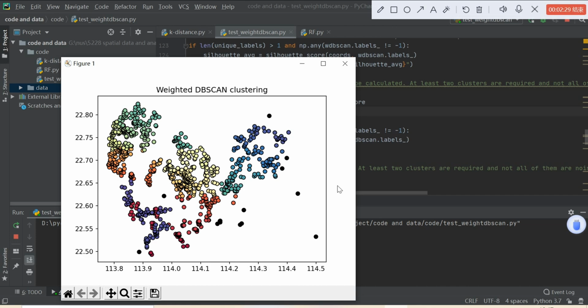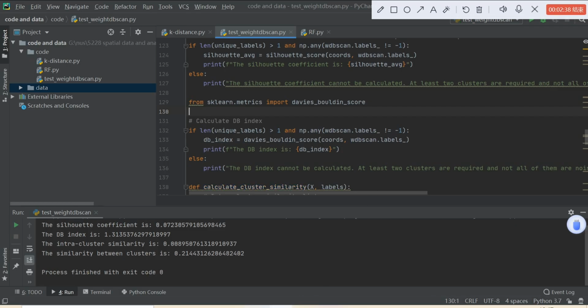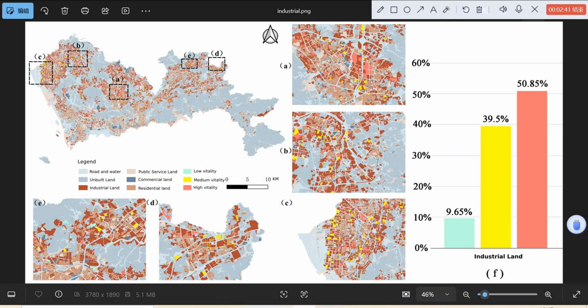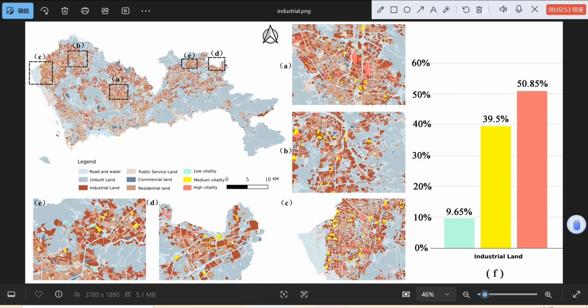We then visualized the clustering result in ArcGIS Pro. Using the quantile method, we categorized urban vitality into low, medium, and high levels. And here's a zoom-in view of a selected area, showing how urban vitality varies locally. This gives us a clearer view of the spatial distribution of urban vitality. So far, we've identified areas of low, medium, and high vitality in time and space.